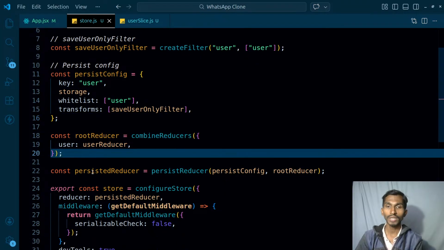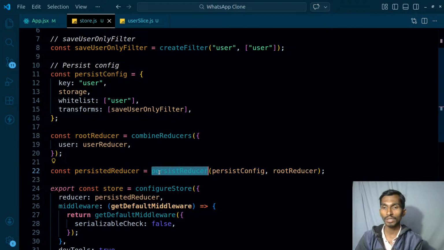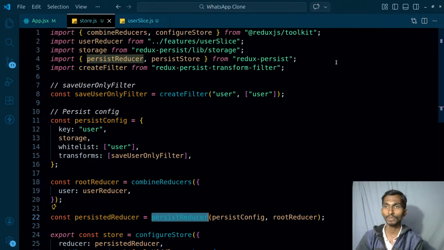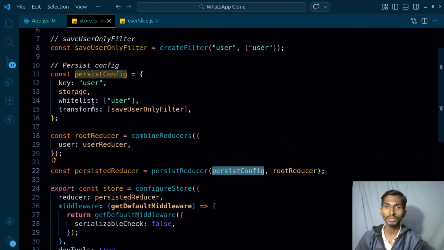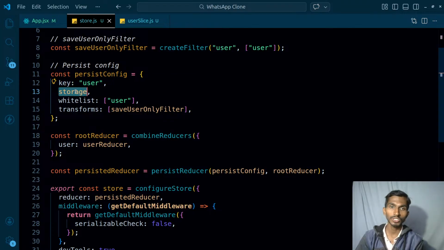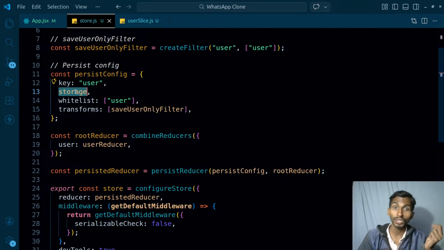For that particular thing, I have a persisted reducer over here. For the persisted reducer, I'm gonna be using persistReducer that actually comes from Redux persist that I have already installed. And persistReducer will be taking the persist config. This is the persist config. The key is user. Storage simply specifies the storage. So there are two things, local storage or session storage.